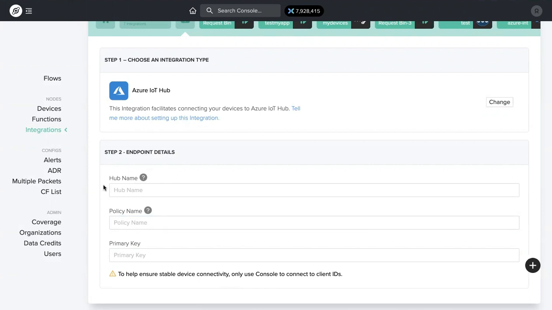You must create your own policy and ensure that it includes those permissions that I just said. So the registry read, registry write, device connect. Although the IoT Hub owner policy includes those by default, it's not designed to be used for external integration. So you need to make sure you go in and select, once you create your own policy, those specific permissions. So you'll run into some issues if you're not doing that.